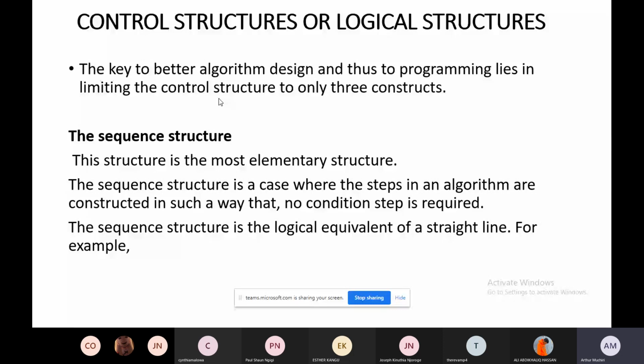When you talk about sequence, it is when you write programs that do not require any condition. So you have a program that is executing one statement after the other sequentially. For example, you can have a program that is accepting two numbers. Then after it accepts two numbers, it adds the two numbers. After it adds the two numbers, it displays the answer. So that's a sequence structure. No condition has been used in that structure.